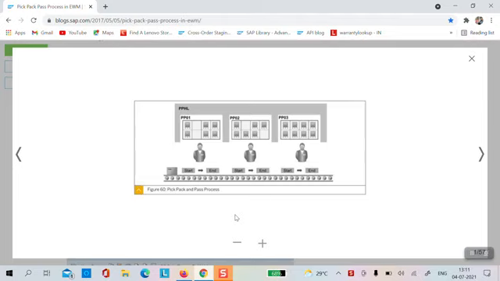A few weeks ago, I had uploaded one video on this pick, pack, and process, but due to some reasons, I had to delete that video. So here I'm going to recreate the video again with a better explanation.